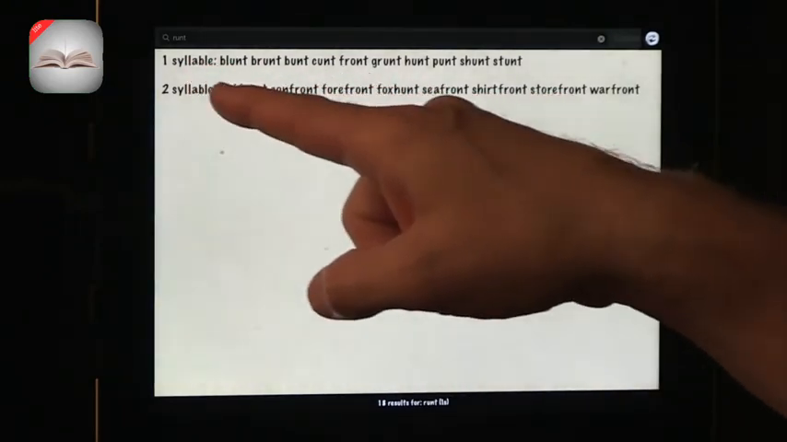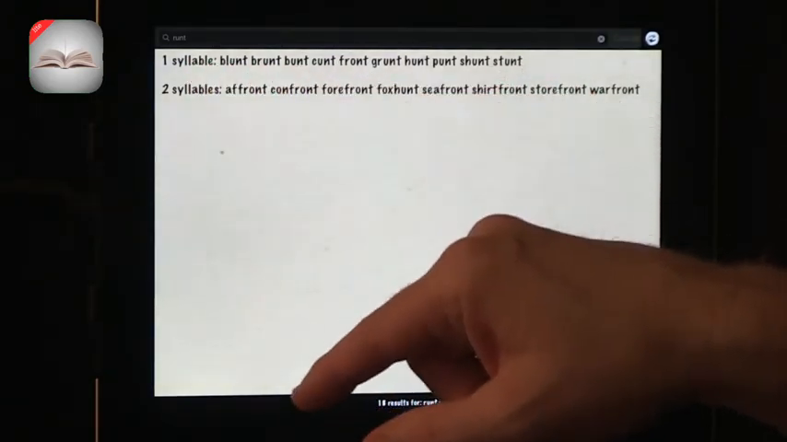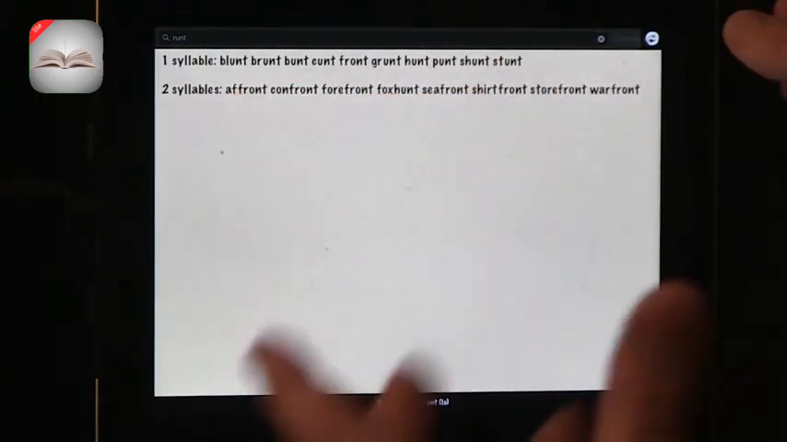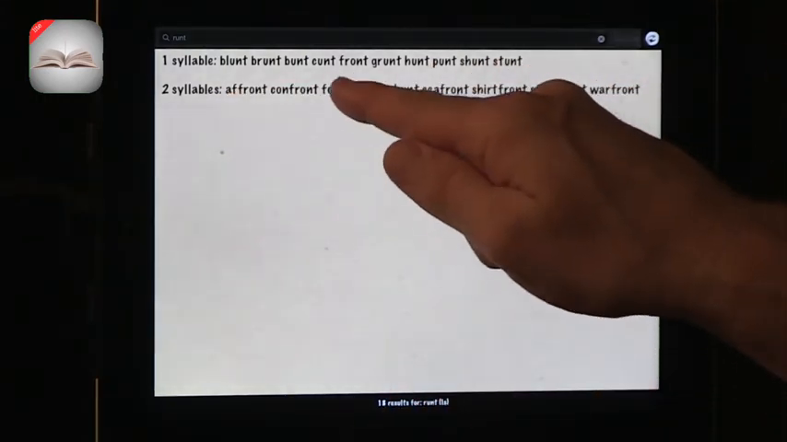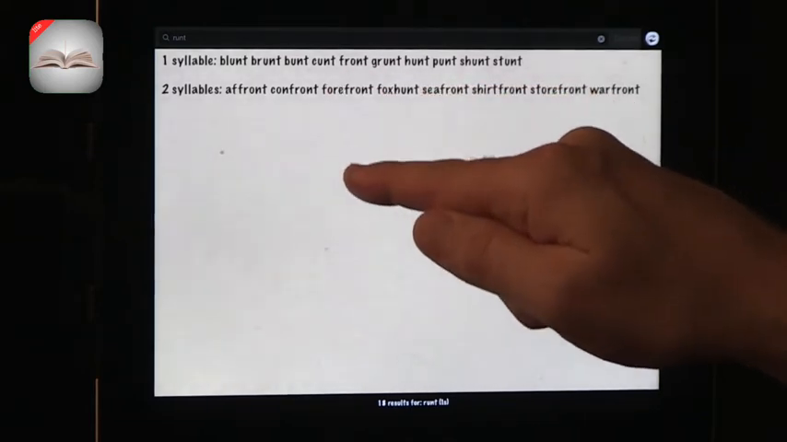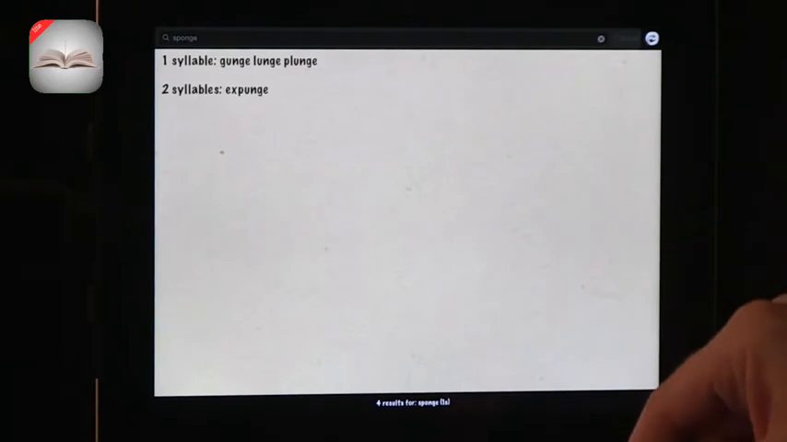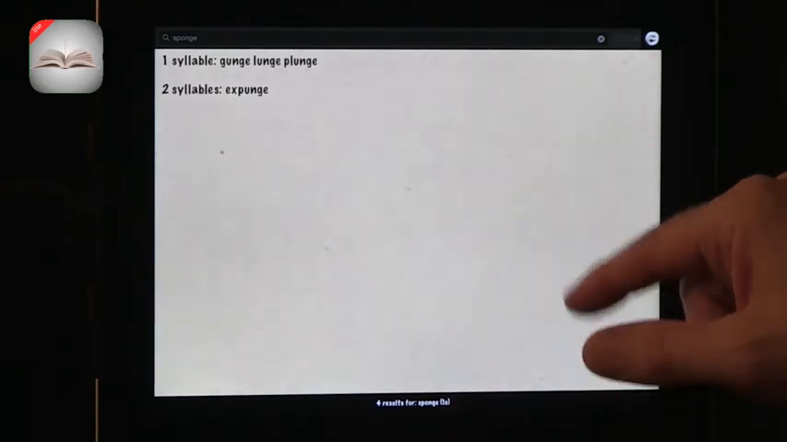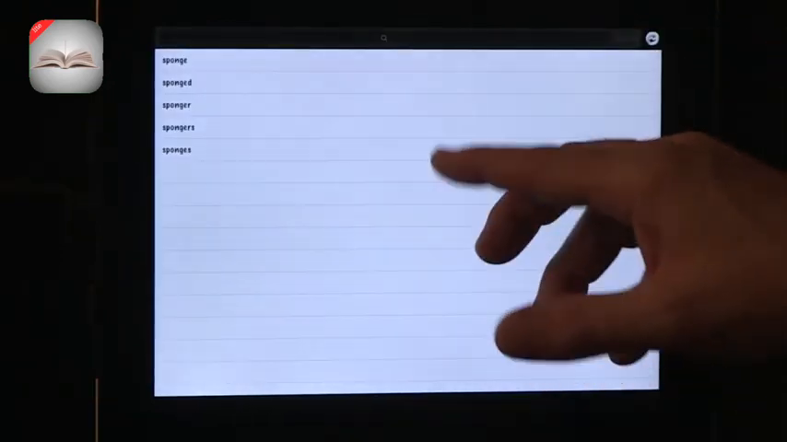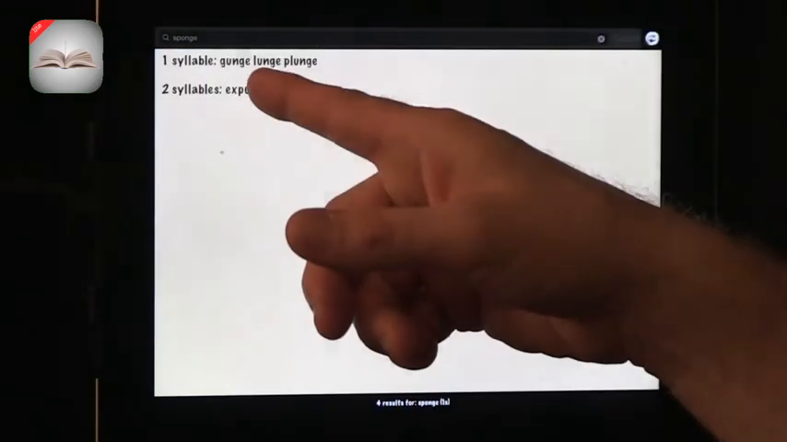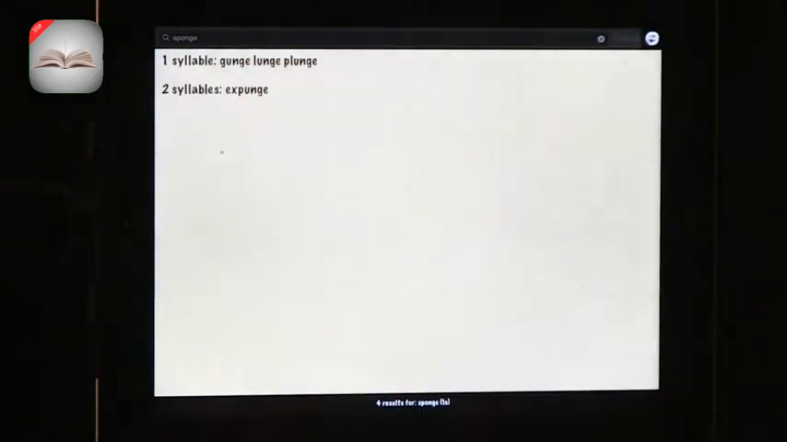So you can see some options: blunt, brunt, bunt. And here you have front, confront, forefront. So this is a very rich dictionary. And you can also jump to other words as well. In this case, I jump to the word sponge. And you see there's gunge, lunge, plunge, and expunge.